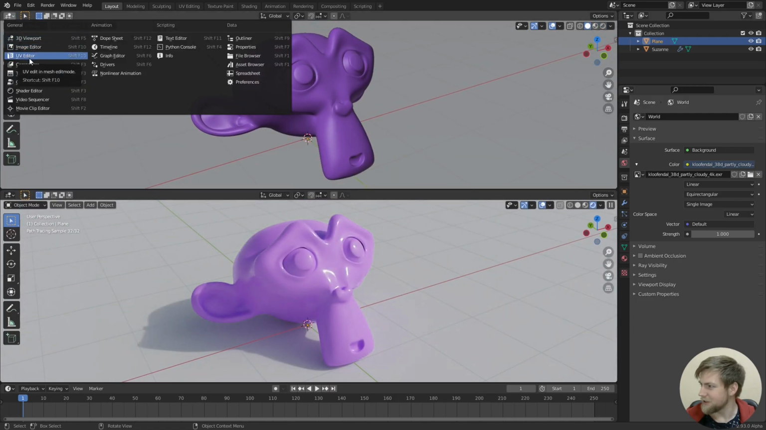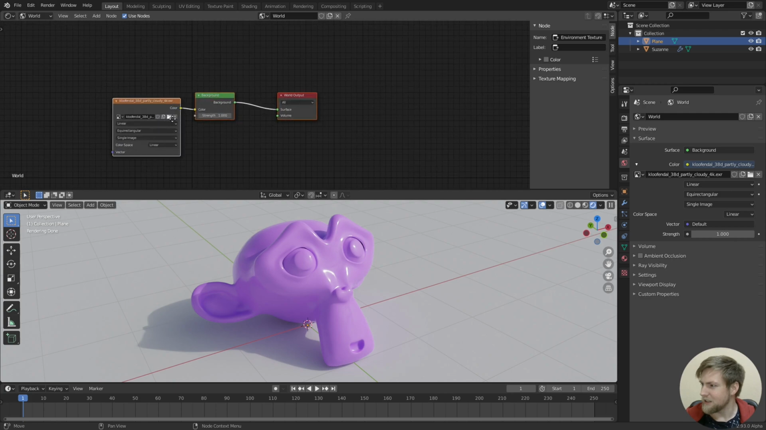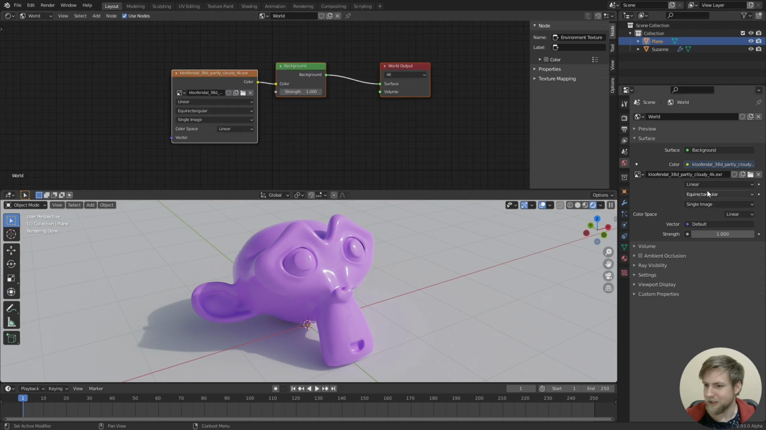And if you need to rotate it, what you can do is open up the node editor by creating a new editor over here, switching to the shader editor, instead of object, choosing world. And this is the actual node that was created on this side. You can see if I change the strength over here, it's going to do the same thing.